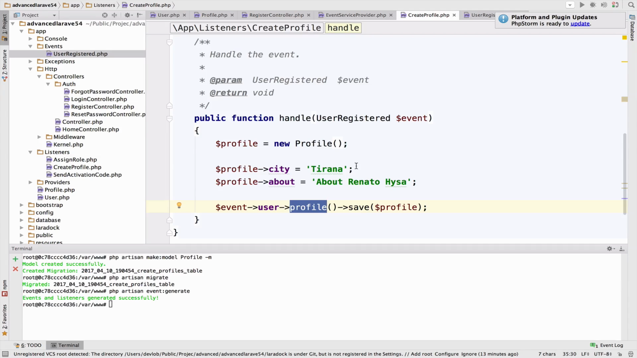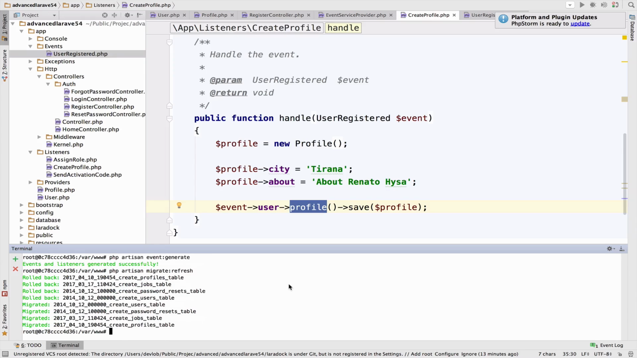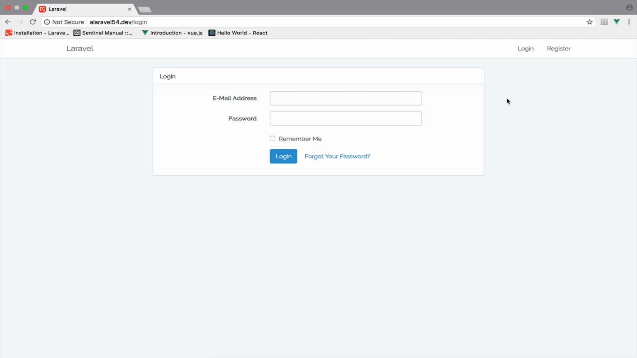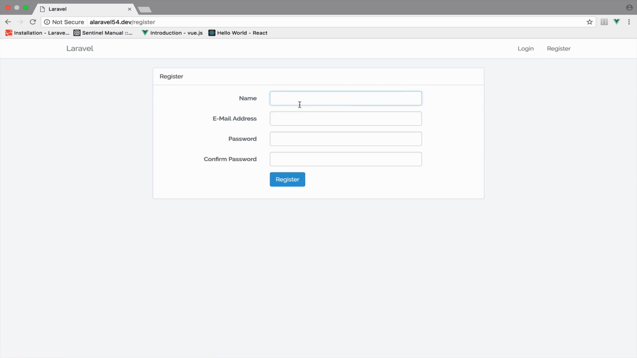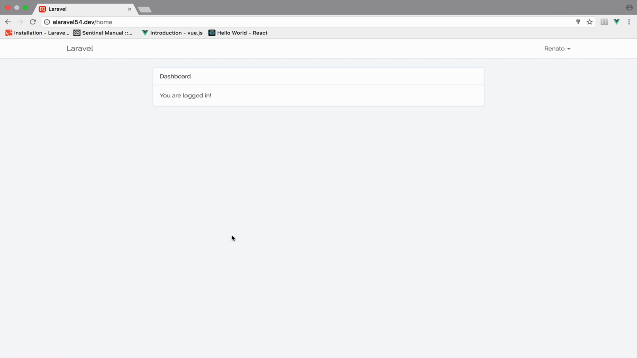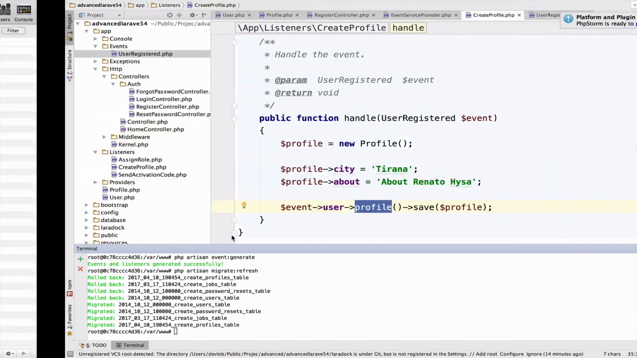So before we test this, let's delete everything in the database so we start from zero. PHP artisan, migrate, refresh. Now let's register our first user. So I will go to register and let's register a user. Okay, so take a look at the profiles table.